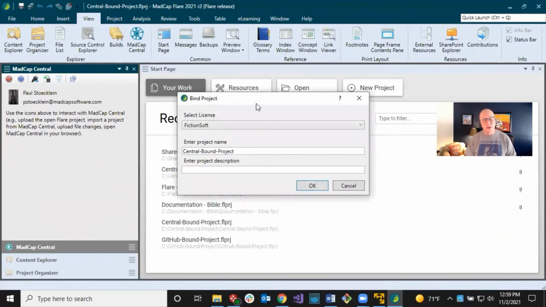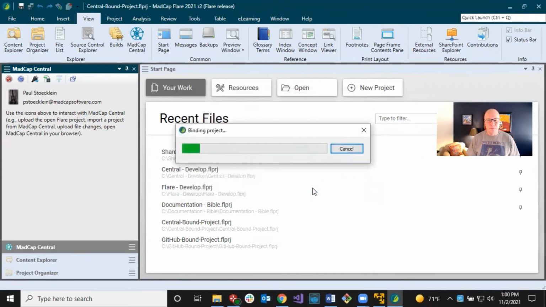All right, it brings up this dialog. Now, most people are just going to be on one Central license. I have multiple Central licenses. I'm going to use this FictionSoft one. There's the name of my project. I'm going to keep that. I could put a project description in there if it helps. I'm just going to leave it blank. Click OK. So now it's just going through the process of binding this and uploading those project files up to MadCap Central.